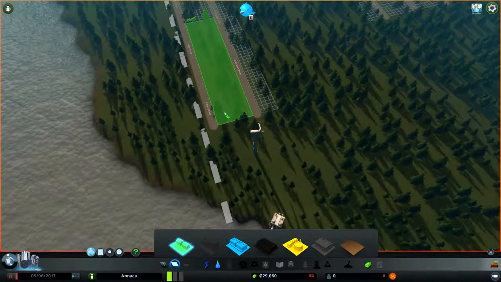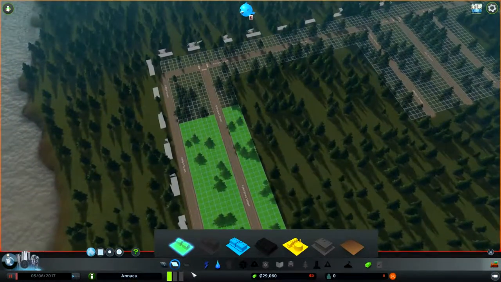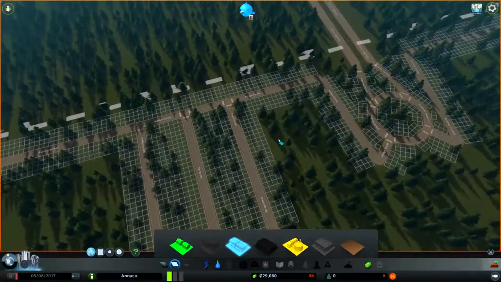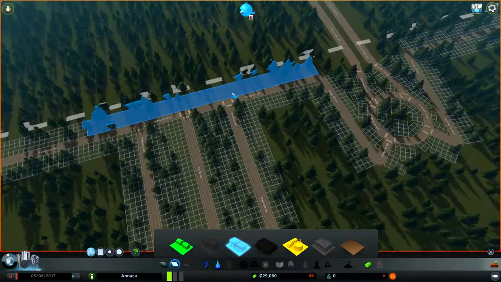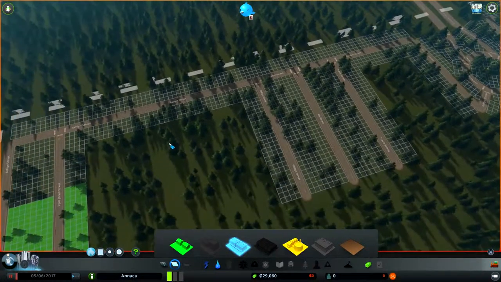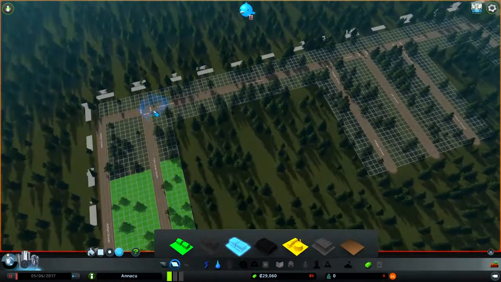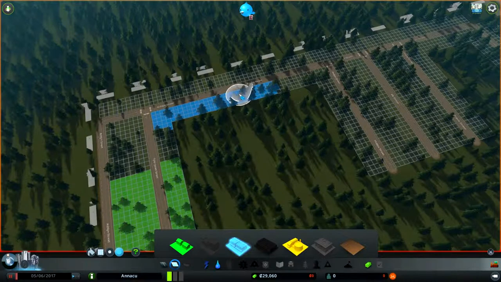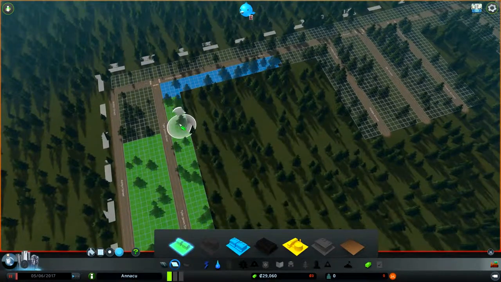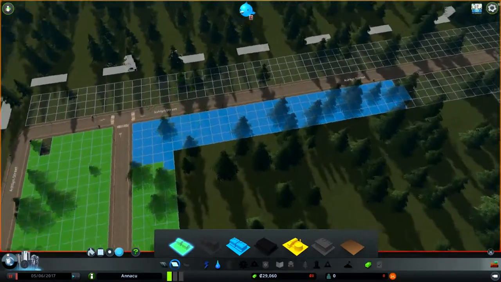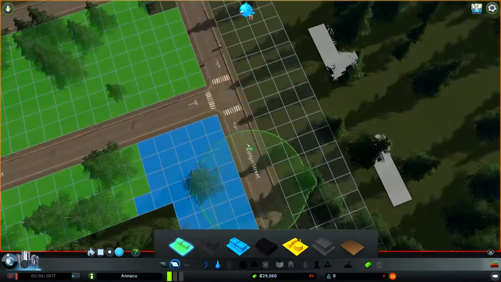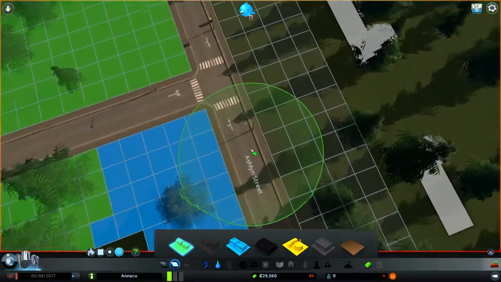So if I build some residential there and there, I'll have a bit of commercial over... okay, that's quite a lot of commercial. Let's have a bit of commercial over here. And we'll have a bit more residential there and there. I will probably need to upgrade that road, but for now that seems alright, because we've got traffic lights there.